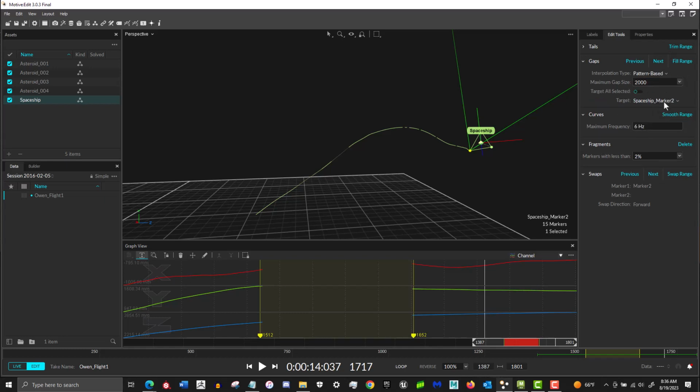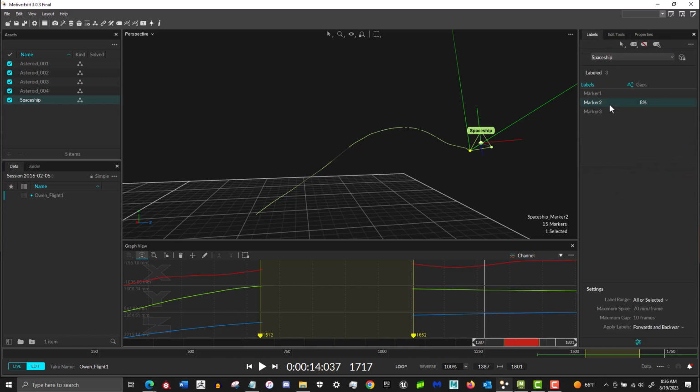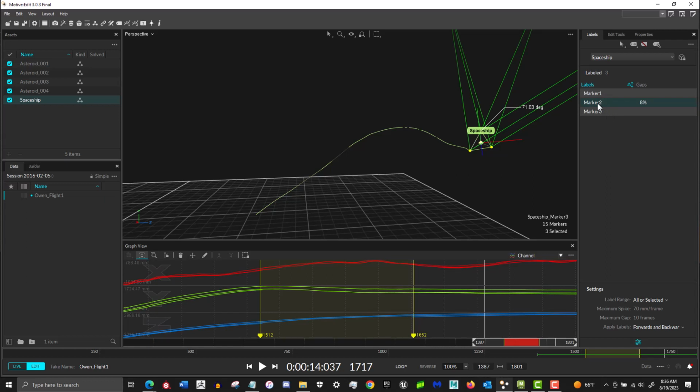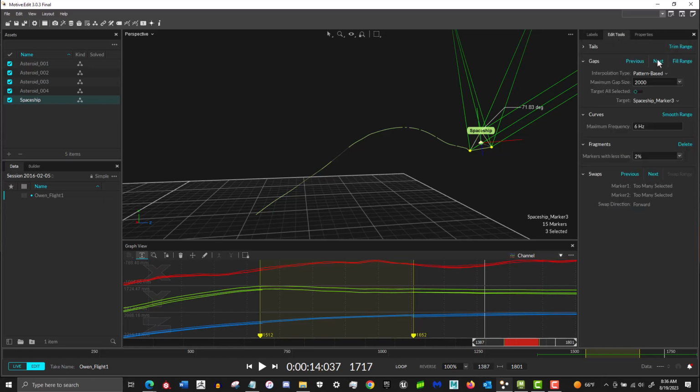Pattern based requires you to have more than one marker selected because it has to take the relationship from surrounding markers to generate a pattern from those markers and apply it onto the missing marker. So right now I only have marker 2 selected, but I'm going to control select marker 1 and marker 3 along with marker 2. So back to edit tools, interpolation type, pattern based, and we're going to change the target from spaceship marker 3 to marker 2 because marker 2 is the one we're missing data on.